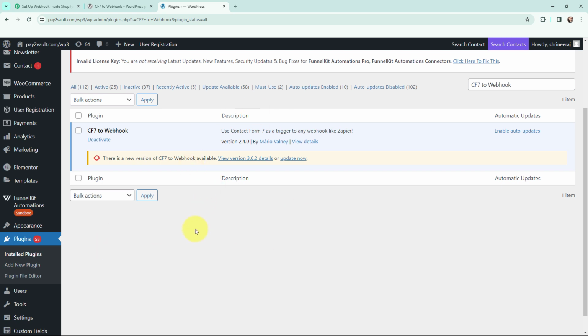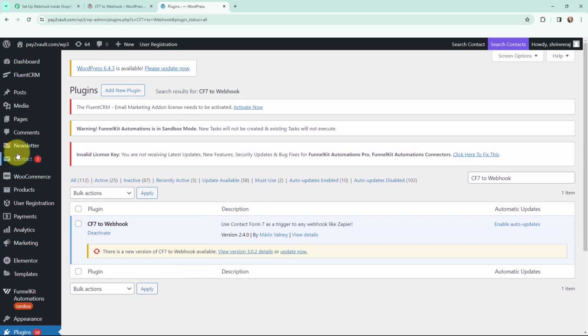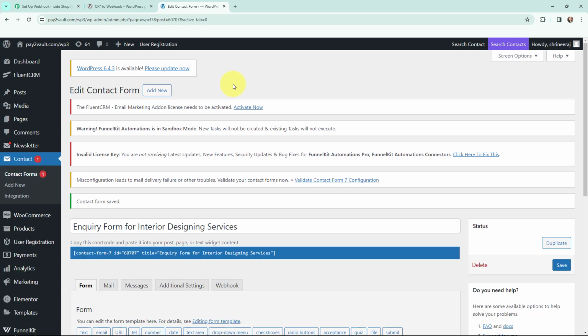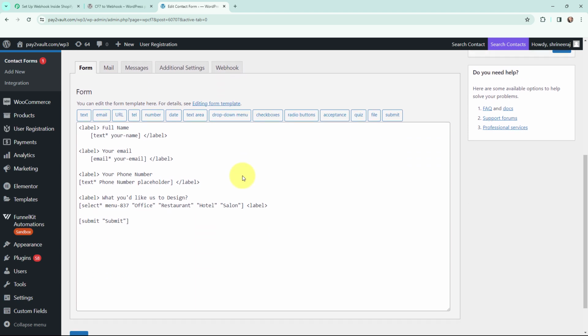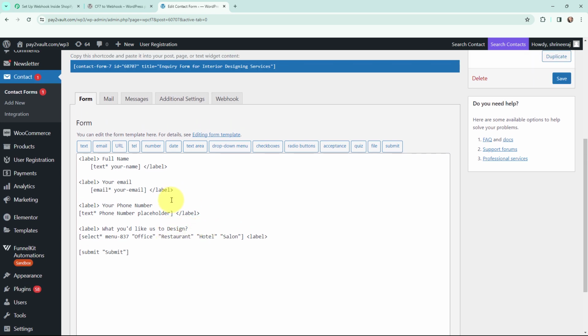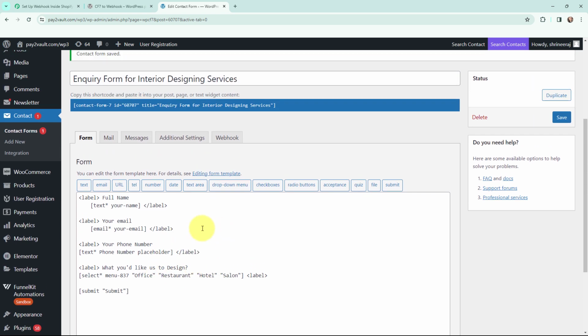As I've already installed it, I'm going to take you to my contact form that I've created. This here is the contact form which I'm going to use. You can see the name of the form is Inquiry Form for Interior Designing Services and it consists of these fields: full name, email, phone number, and the question, what you would like us to design. This here is the form which I've created and now I'm going to set up a webhook inside this form.